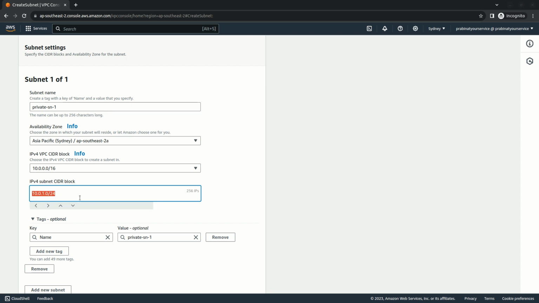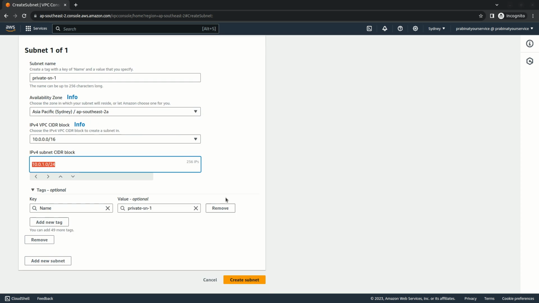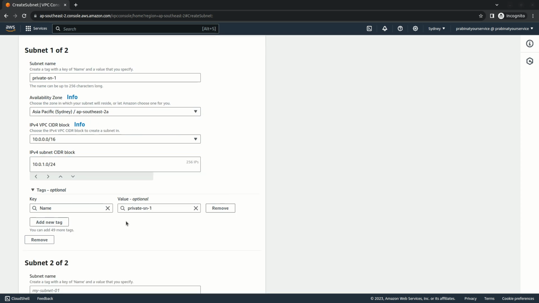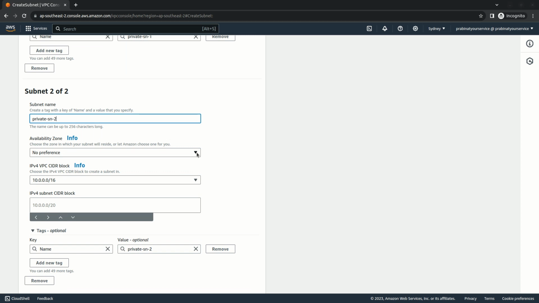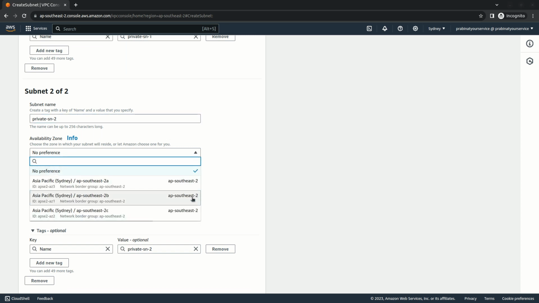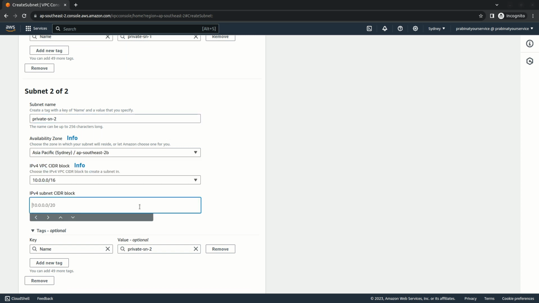Actually, I will copy that and create another subnet. I will call this private subnet 2, and I want to put that in a different availability zone, 2B, and the subnet CIDR is similar, but I can't overlap, so I need to make sure the network is different.